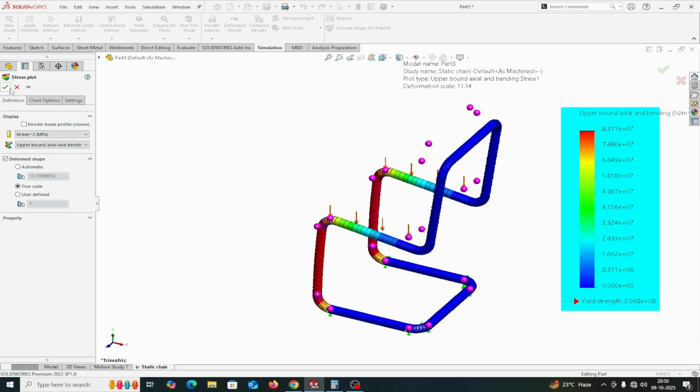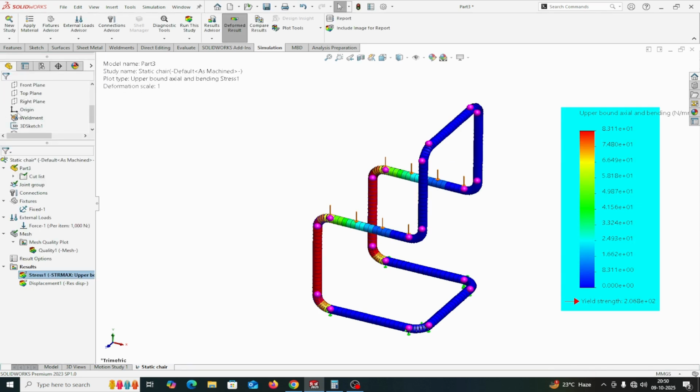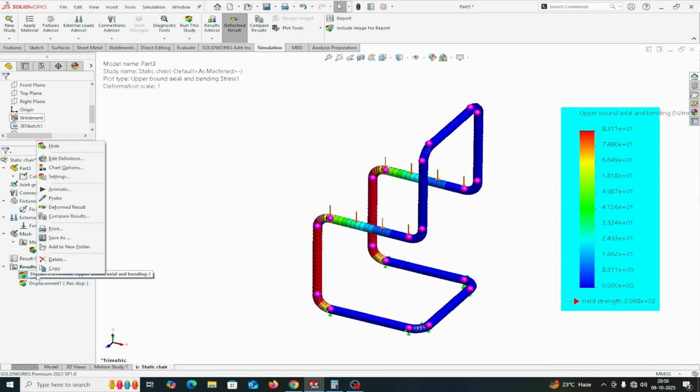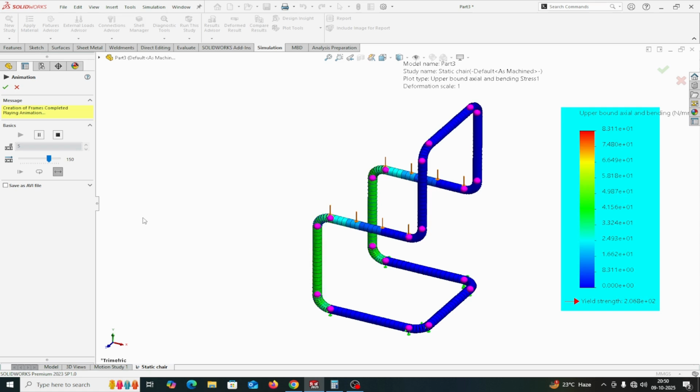Okay, you want to animate stress, animate. You can see this. This is the scale. From here you can give the frame value, and speed you can also increase, and start. You can see this. This is the stress value.